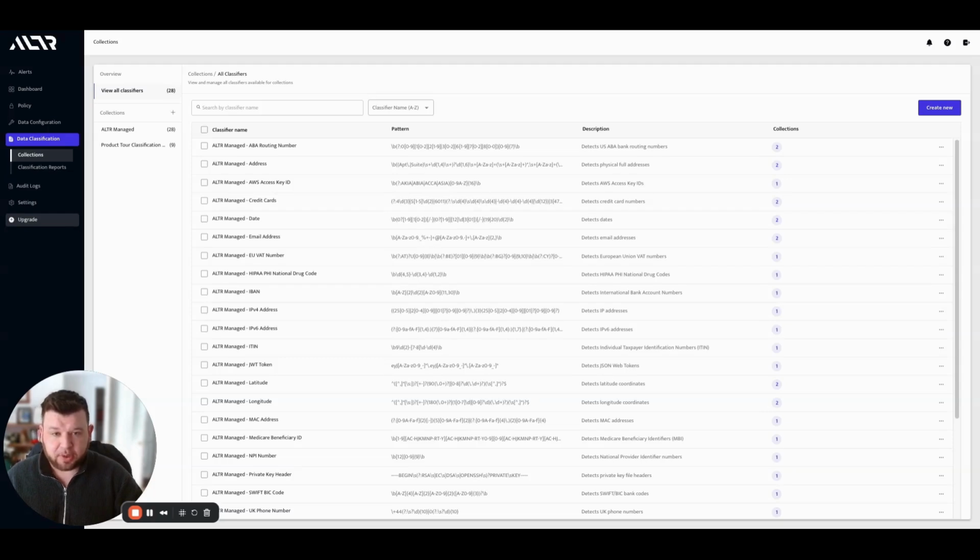It's a critical step toward consistent data protection, stronger compliance, and true visibility into what matters most.